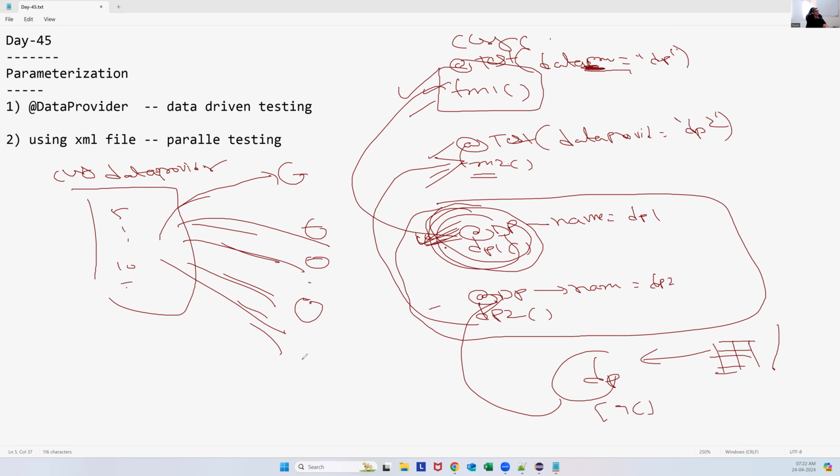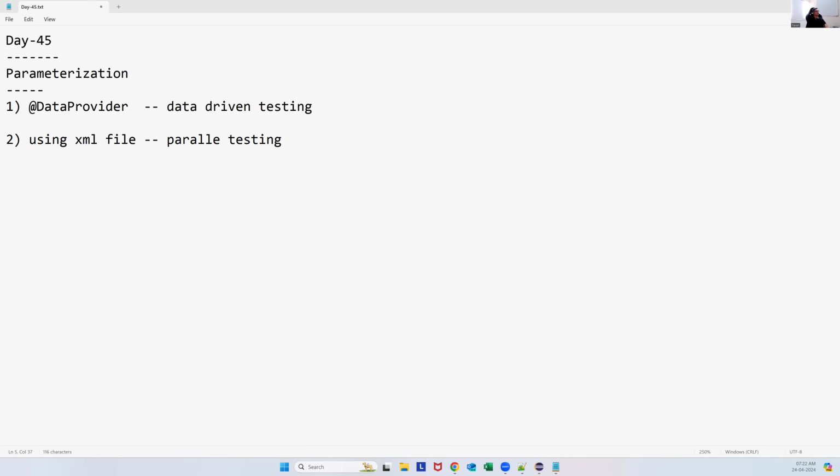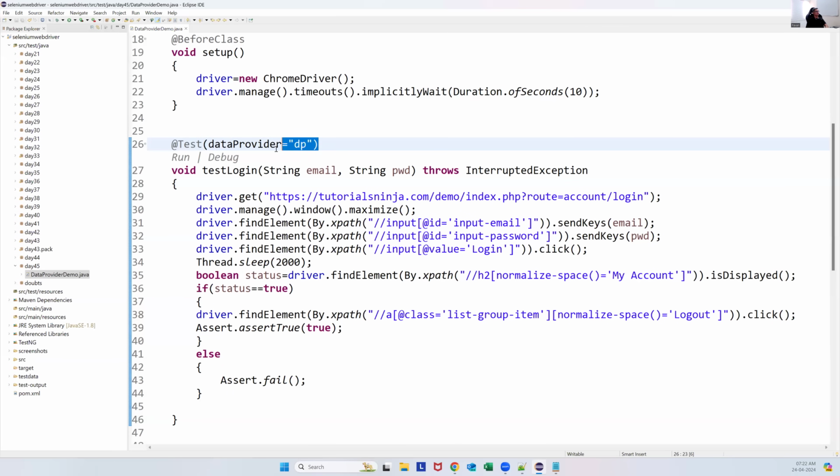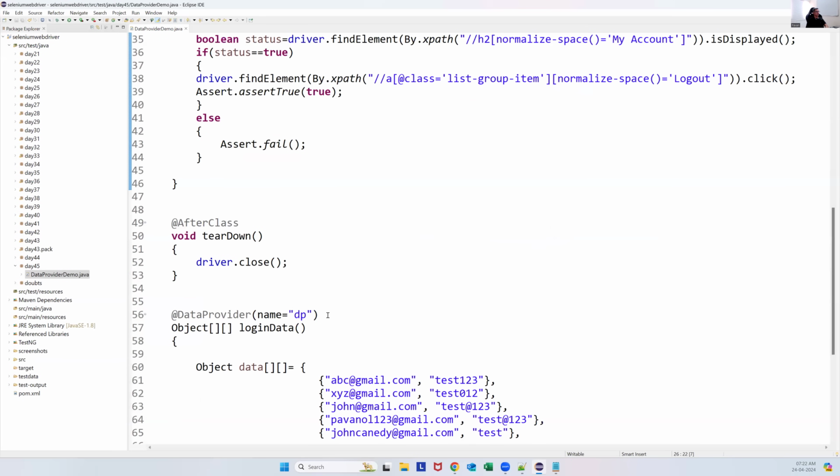Yes, all the classes can easily recognize data providers from the single class. So based on the names, we can recognize. That's the reason name is most important. Whenever you create a data provider method, we have to provide the name attribute. This is mandatory required.